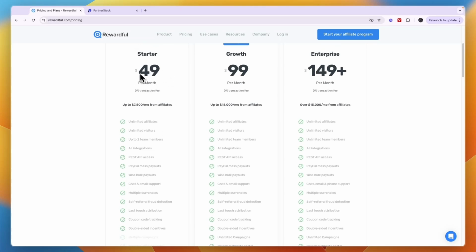You can see the starter plan is only $49 per month, and they don't charge any transaction fees.